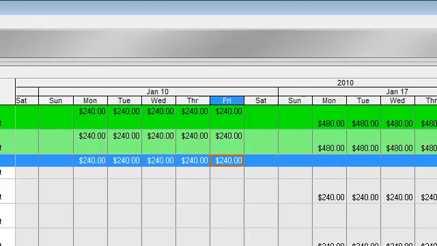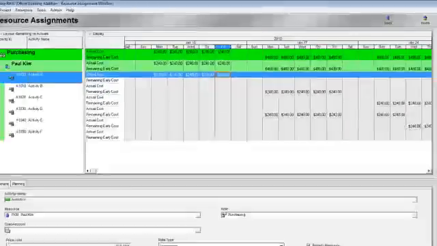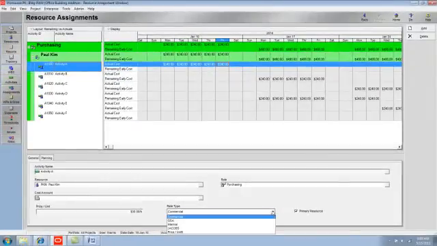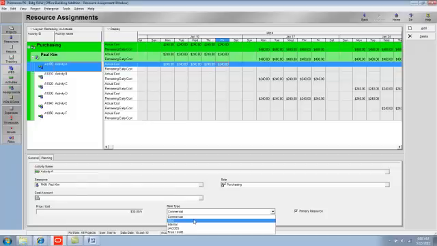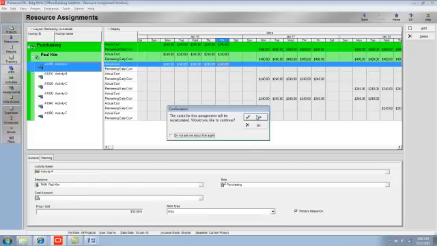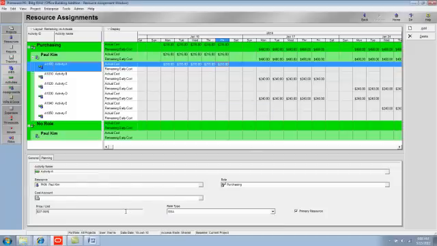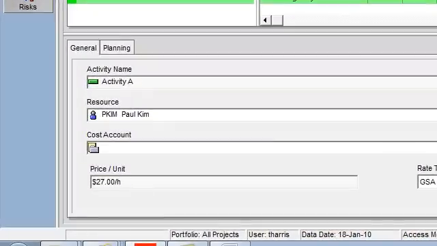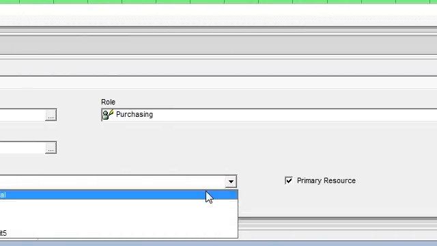I can come down to the General tab, for example, and let's just focus on activity A1000, and I can change the rate type. So for example, right now my rate is $240. I can change it to GSA rates. You could see that the rate per hour now changes to 27, and that's now reflected on that activity. So that's a quick way to do some quick changes. I'm going to revert back to commercial.